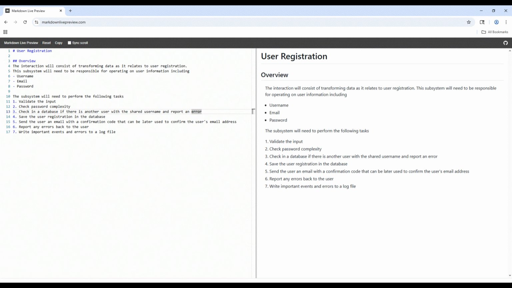The document above is the overview of the subsystem we created the context for. It illustrates a sample workflow for a user registration. We define the following steps for our workflow. 1. Validate the input. 2. Check password complexity. 3. Check in a database if there is another user with the shared username and report an error. 4. Save the user registration in the database.